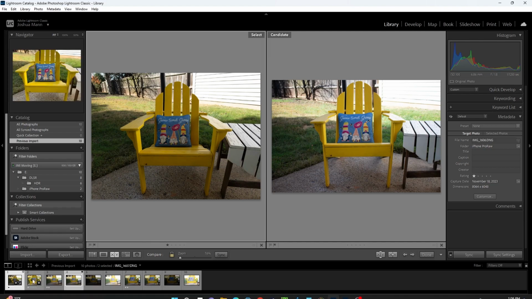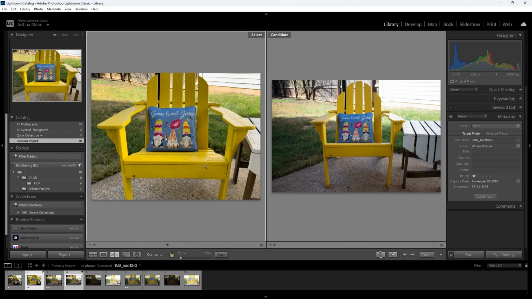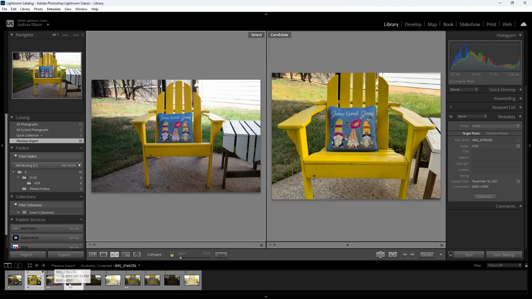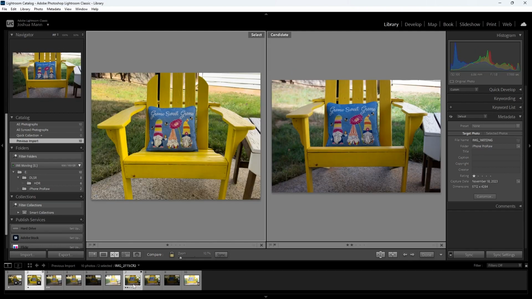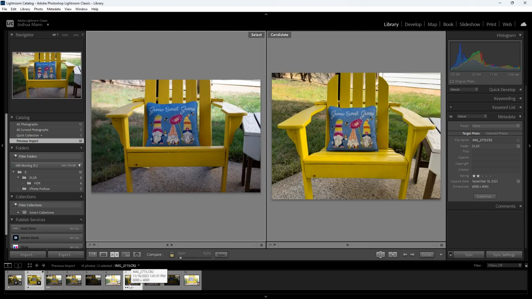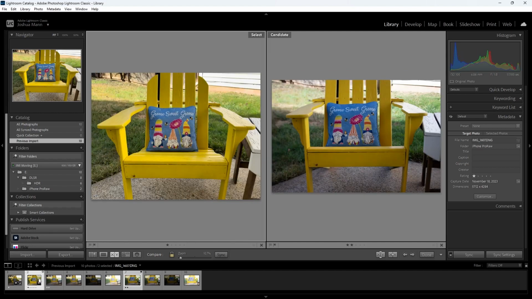Let's go ahead and look at the 35 mils. So we're on 35 millimeter on the iPhone, right? And then let's go 35 mil on the DSLR. This is that weird Lightroom thing. I never know how to make this accurate. Okay, I think we're good. Yeah, 35 mil on the iPhone, 35 mil on the DSLR.